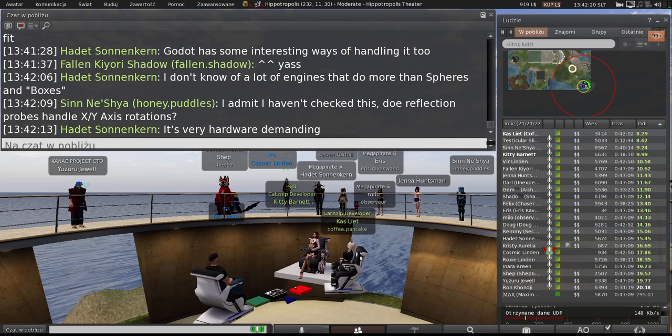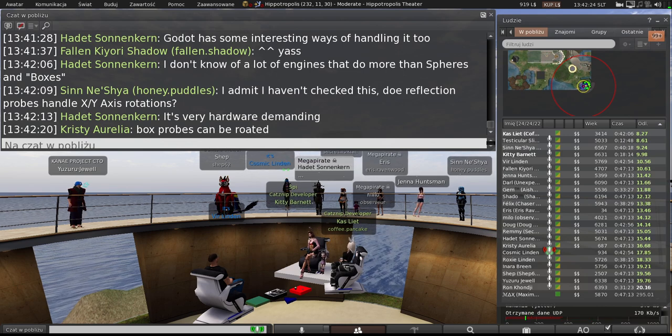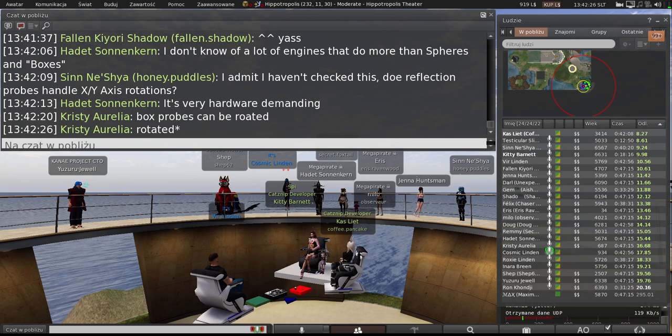Reflection probes either do handle rotation. I think they do. They should.